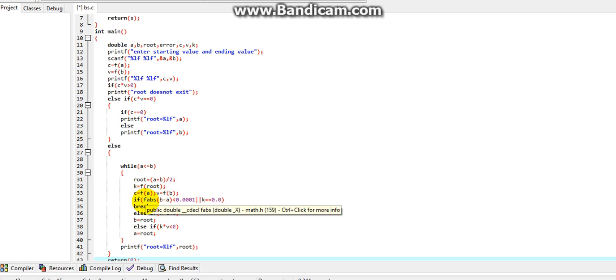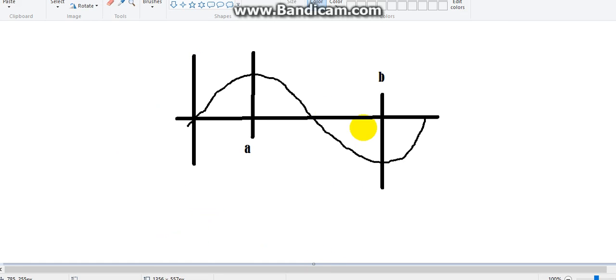Now we check whether this value is equal to 0 or not. If this value is equal to 0, we will come to this condition later. If this value is equal to 0, it will break out from this while loop and it will directly print the root. Now if it is non-zero, then we have to modify the range.